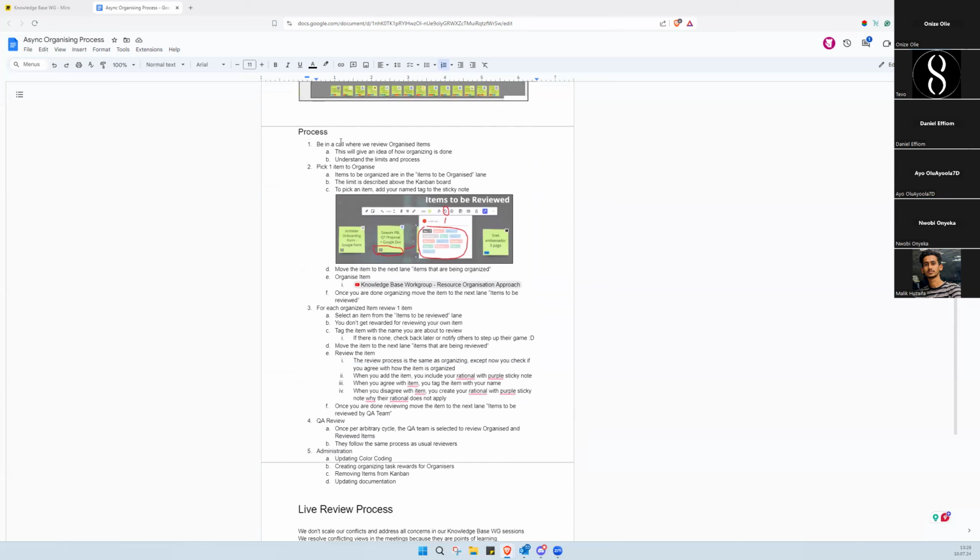So the first one is the call, where we review organizing items. That was the onboarding call, which is the next session. We won't do it every session, so there will be special sessions where we keep onboarding or provide the opportunity to get onboarded for organizing.